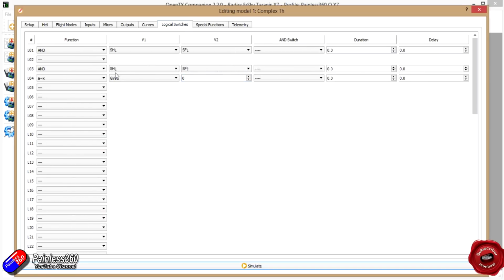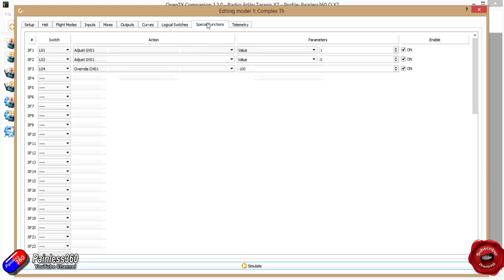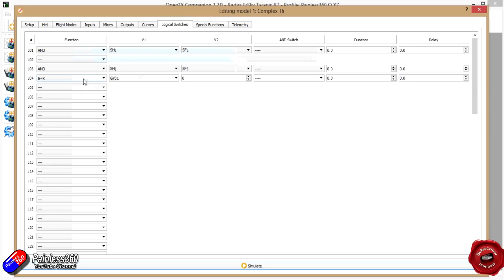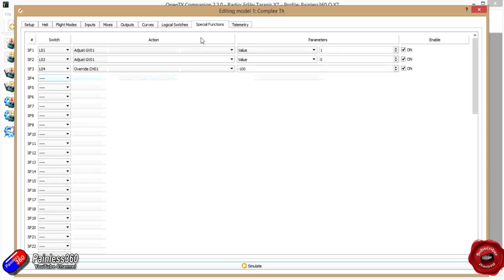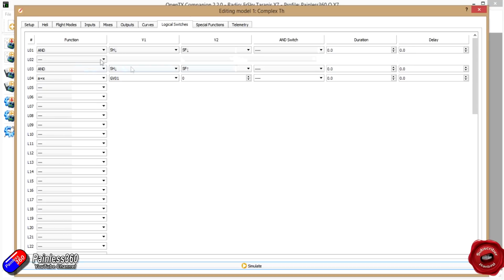So there's a couple of things that we're doing. Usually with really complex stuff you end up using logical switches and special functions, and we're going to use the fact that we can store the logical position of the throttle in a global variable, and then we can test with a logical switch what that position is, and then use that logical switch to override the throttle. Now, let me go through that a little bit slower. First of all, logical switch 1 is checking when both of the switches are in the forward position. That should be when we are arming the craft.